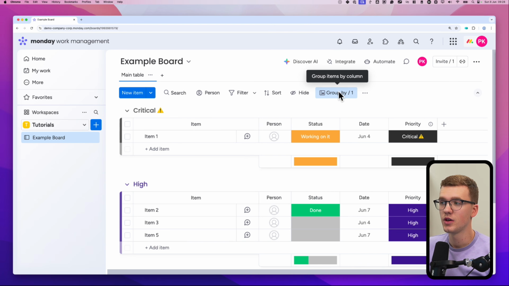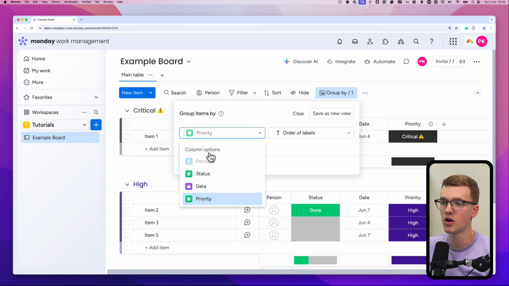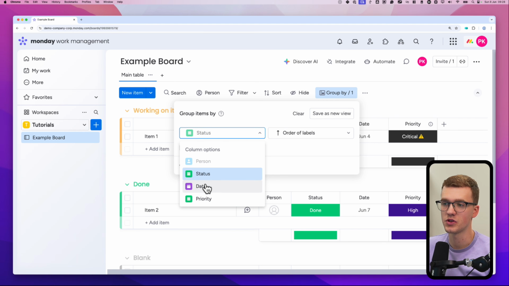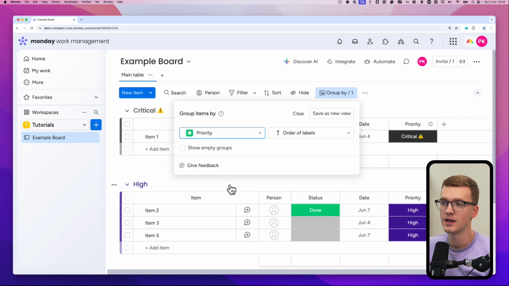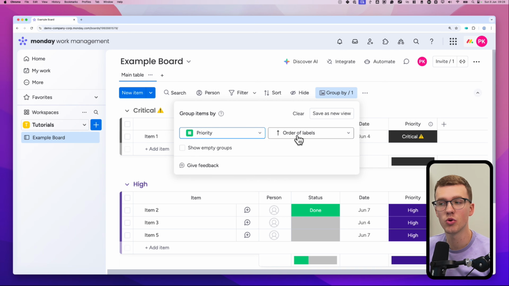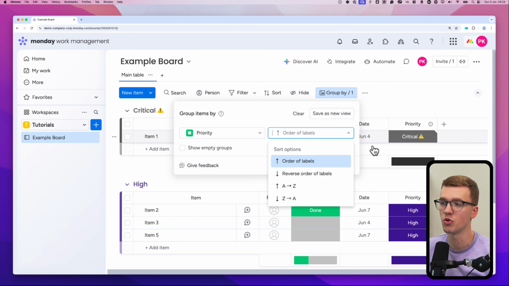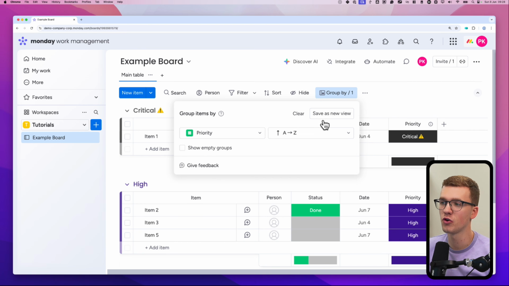It's pretty good. You can also do this with a lot of other columns, almost any column really. So different status columns, date columns. You can also determine the way it's ordered. So do you want to use the order of the labels, the reverse order, A to Z, whatever you prefer.